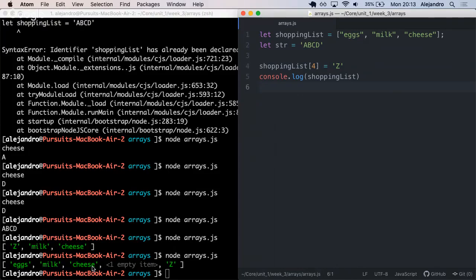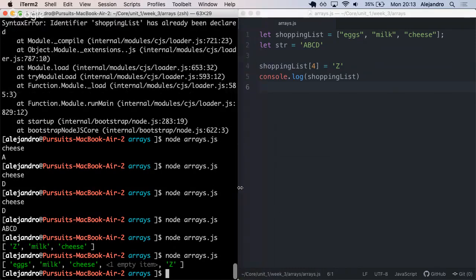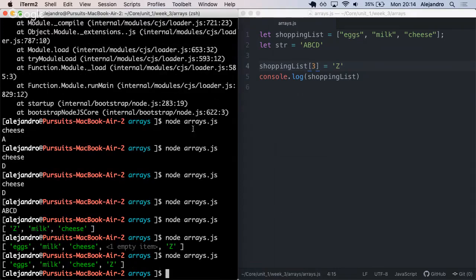Single quotes, double quotes, we don't care about that difference. Malik? Right, you're supposed to add to the third index, not the fourth. So if we're trying to add to something other than the last index, JavaScript just fills in the remaining space with an empty item. There's not really anything there, it's just empty space. So I could do, no, sorry, 3, and then we add it to the end.